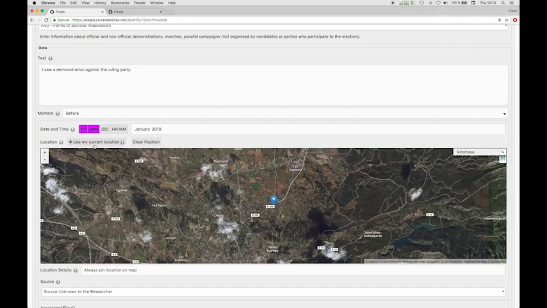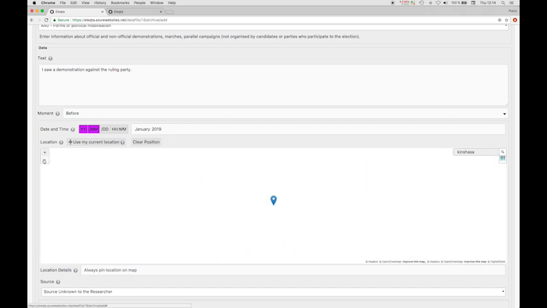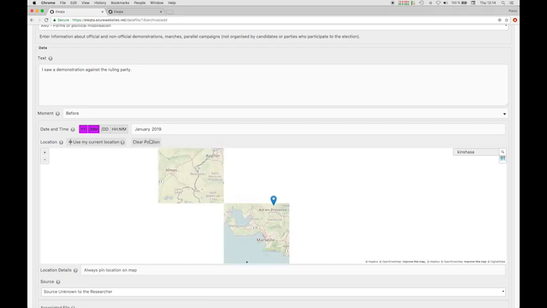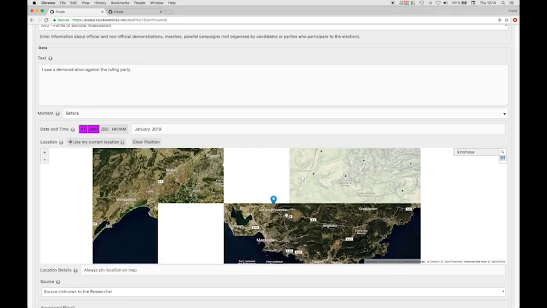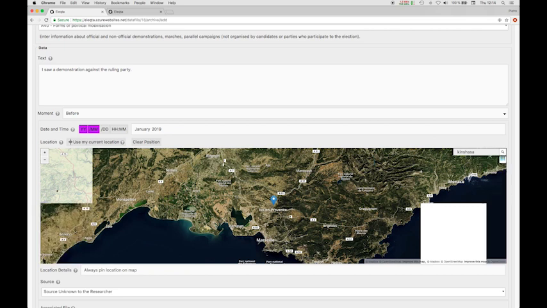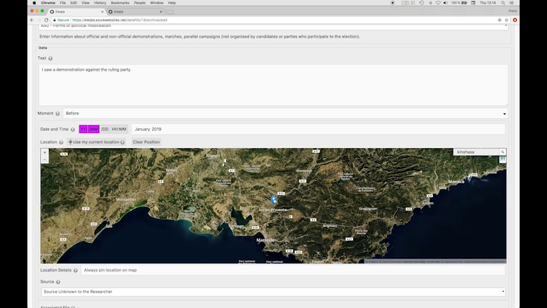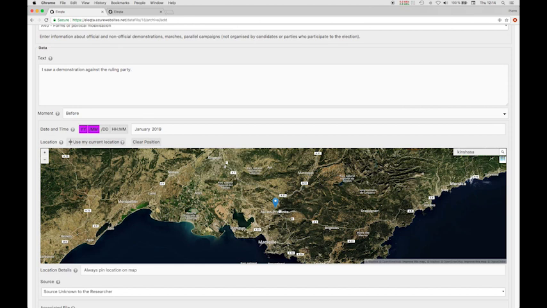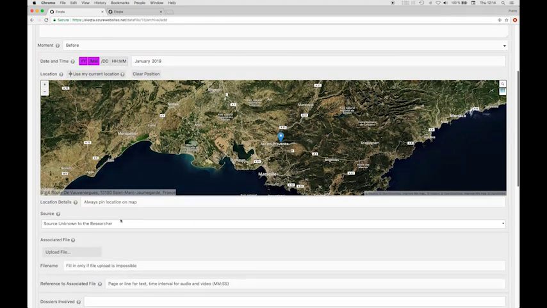When you use this function, you always have to double check that the result is correct before you save your data entry. So you click on this button, you verify on the map that you're in the right place. Right now I am in France, so this pin should be placed somewhere near X. It is not exactly where I am, so I'll probably have to move this pin a little bit this way. Doesn't matter now.